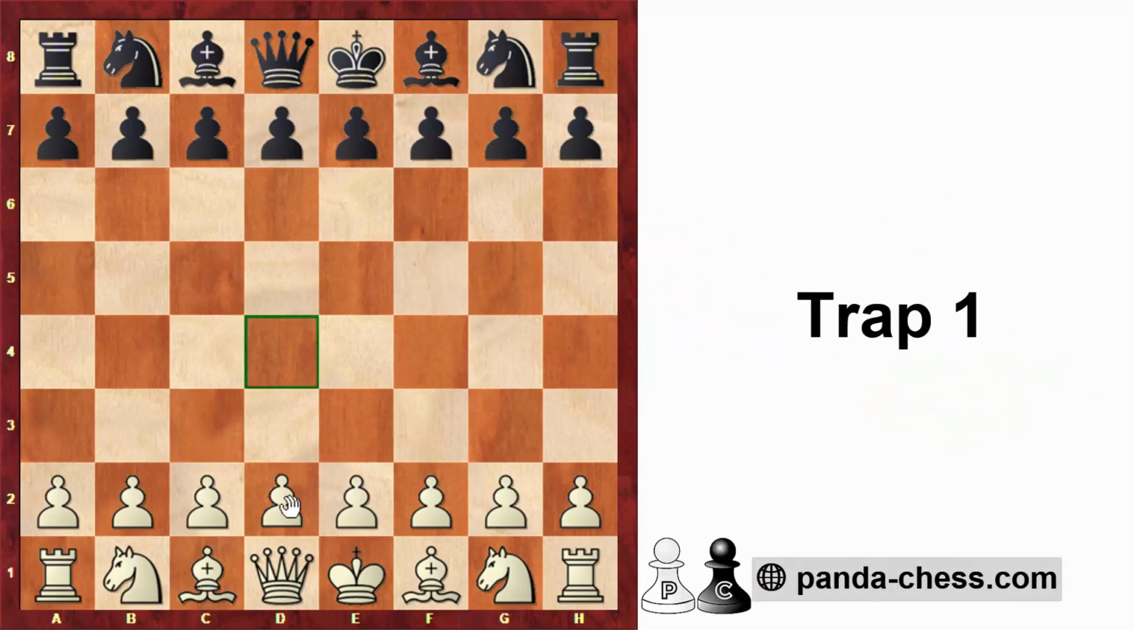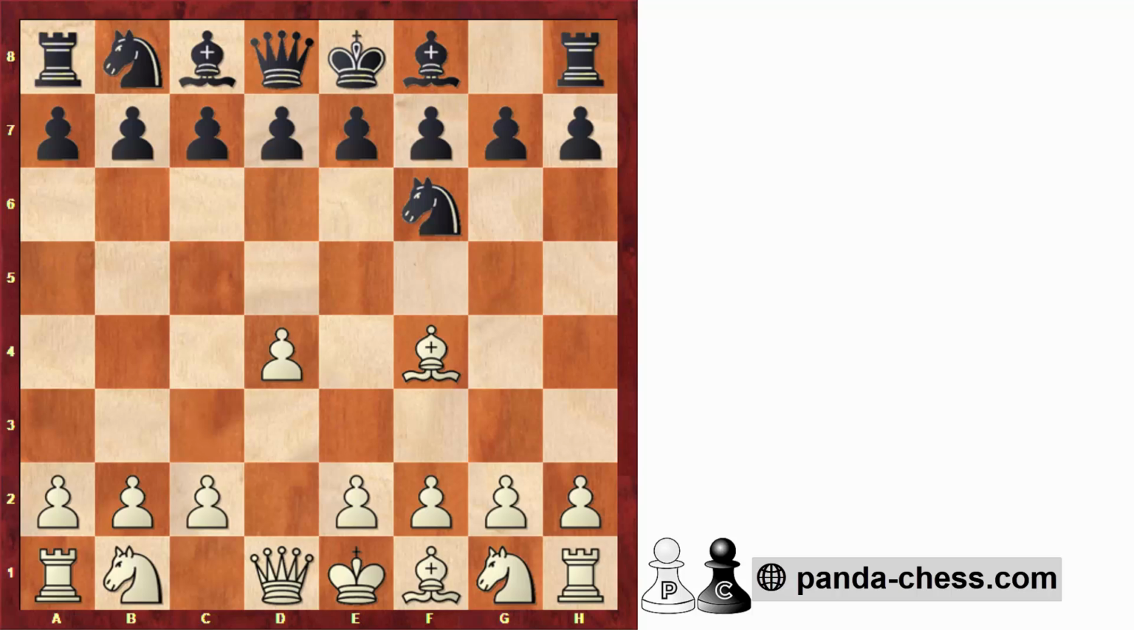After d4, knight to f6, bishop to f4, we get the London system. As the name goes, in most lines, white's moves can almost be played automatically. The bishop goes to f4, the pawns normally go to e3, c3, this knight normally develops to d2, and the other knight goes to f3.